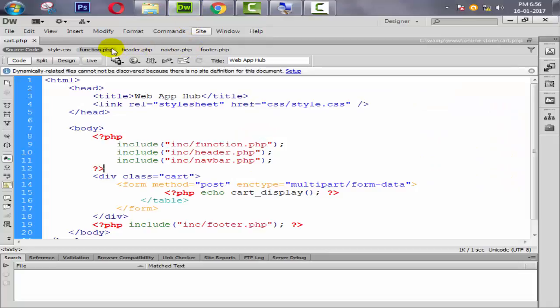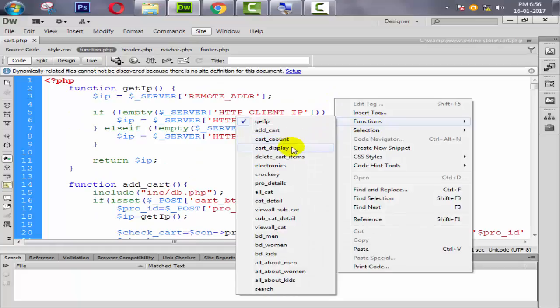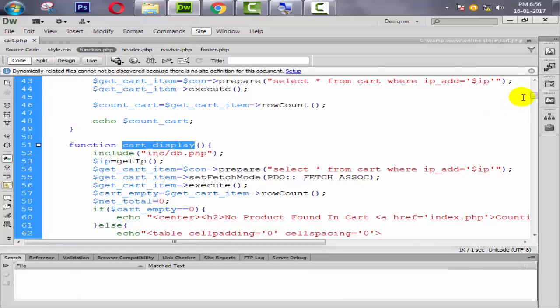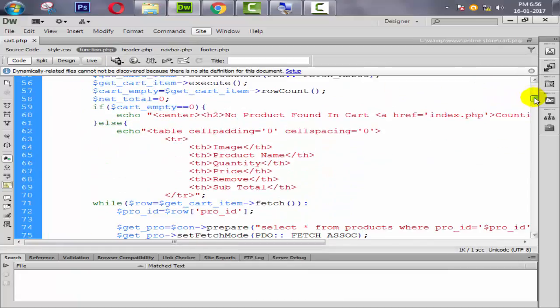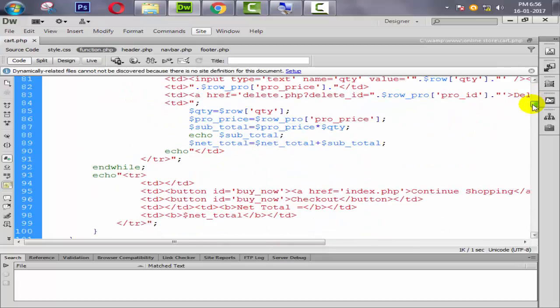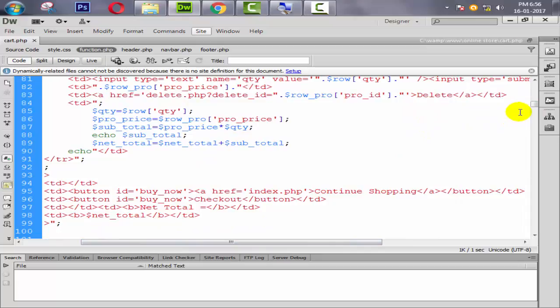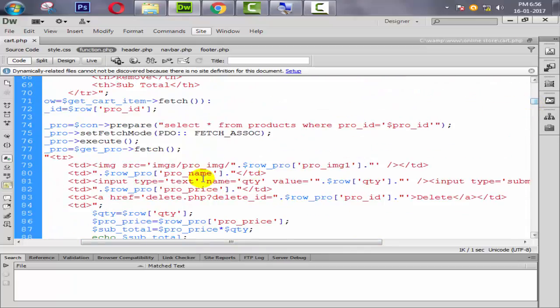So let's start. First of all, we are going to the cart display page function. Yeah, here it is. Just look at here. Here we have an input field which is text, and the name is quantity.